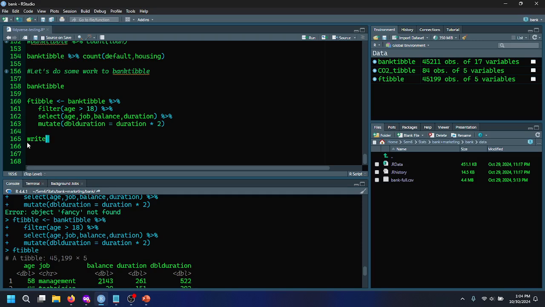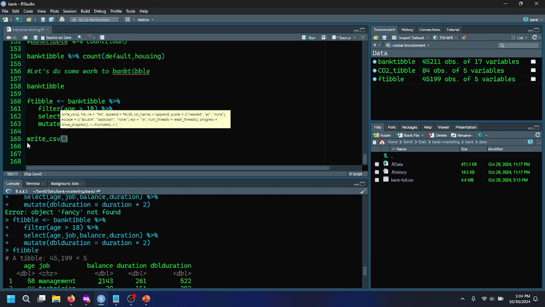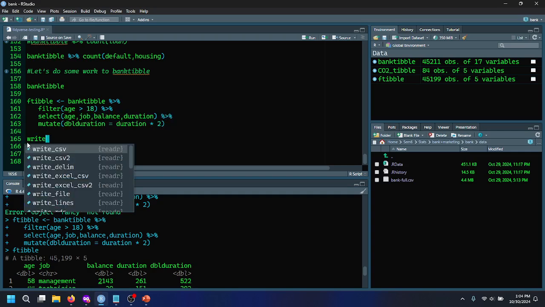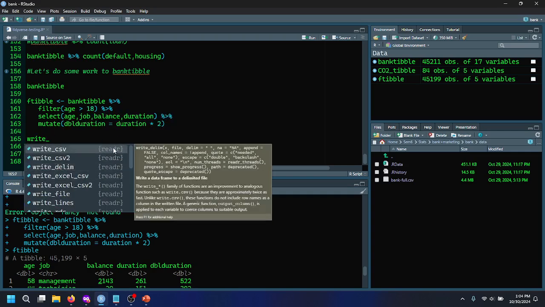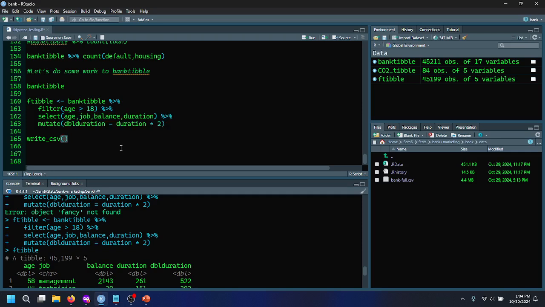So I'll do write_csv. We can see, by the way, when we do that, it's a readr function. And then we want to put what we want to save and the path. So we want to save ftibble. And where do we want to save it?